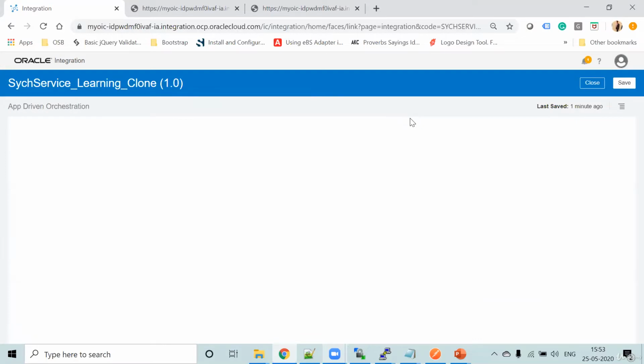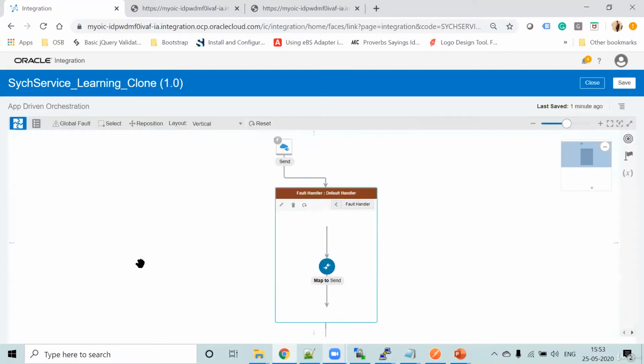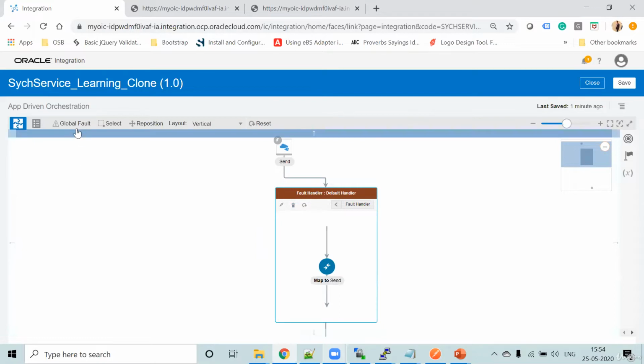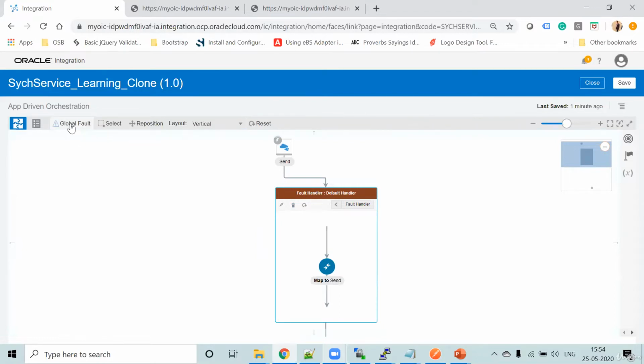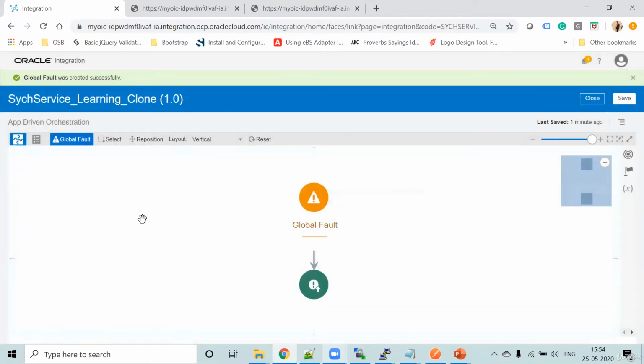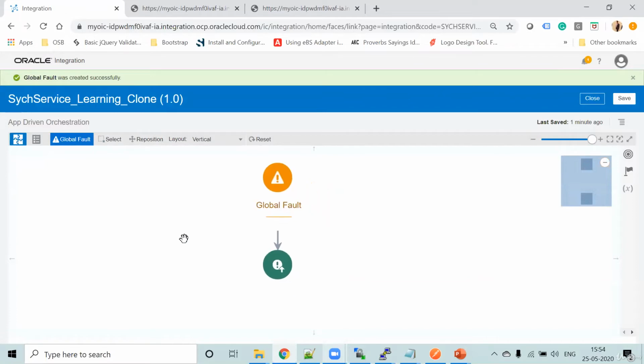Now I wanted to show you the global fault handler. Now, since you have handled the exception, if I wanted to rethrow this error, what you can do is come to the global fault, just click on the global fault, and it is a super catch block. Whatever is not caught in your integration, the control will go to the global fault handler, and here you can call any service which you want.